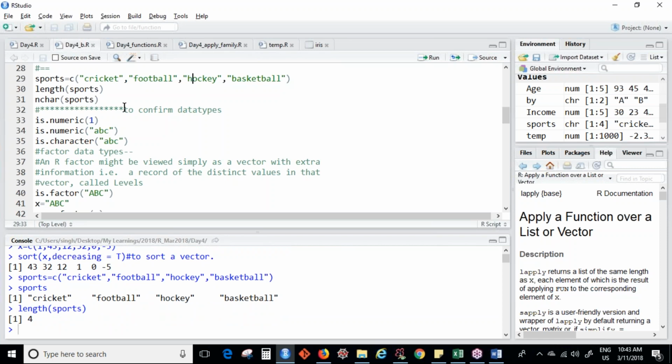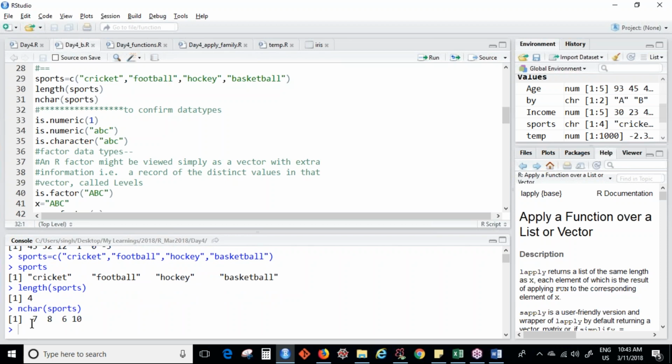Now let's run another function which is nchar. The nchar function will give you the number of characters in each of the elements. So see, the first element cricket has 7 letters. Second element football has 8 letters. Same for hockey and basketball. So nchar will give you the number of letters in each element. That's the nchar function.